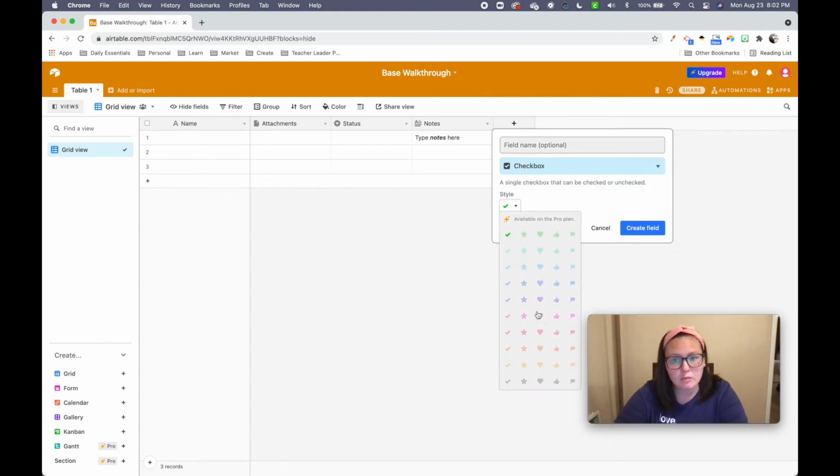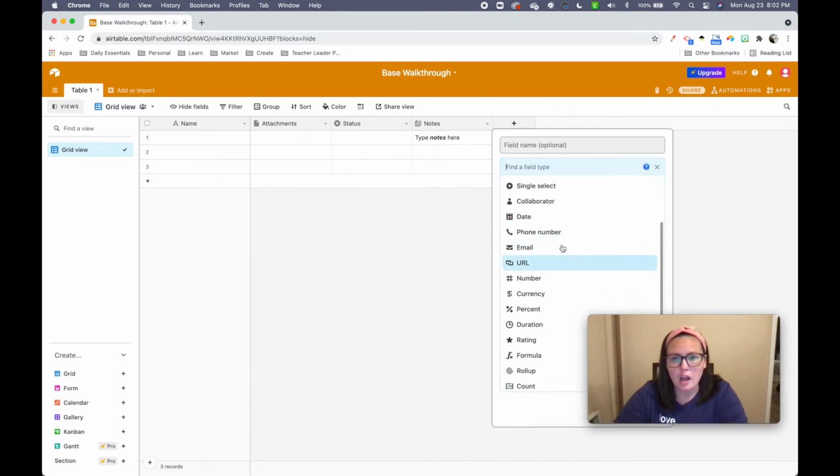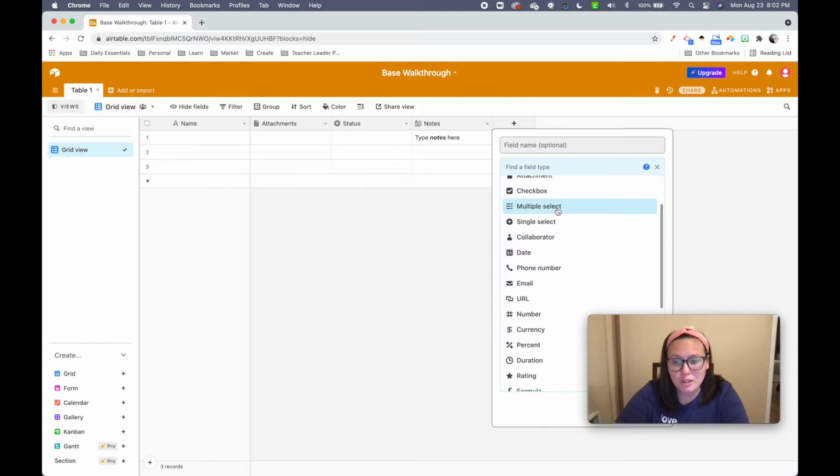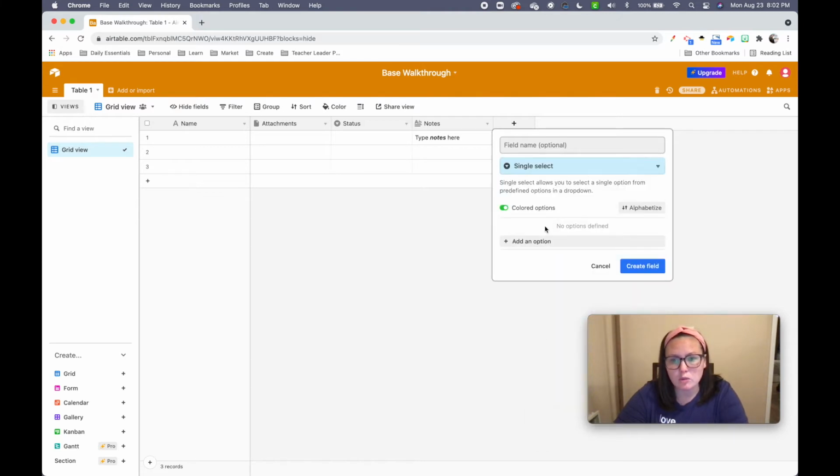If you pay for Airtable, you have other options, but you don't need to. It's free, and free is awesome. The multiple select option is really cool. If you want to select more than one thing, it's basically like multiple choice, but multiple select, obviously. And then single select is multiple choice.